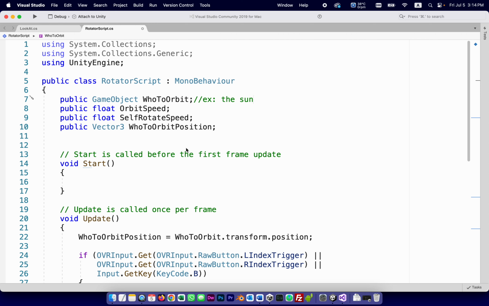Then it's not enough to tell it who to orbit. It needs an actual Vector3. A Vector3 is a collection of an X, Y, and Z position, the who-to-orbit position. So it's going to be like a two-step. Once I tell it, oh, you orbit the sun, we're going to tell it, now find out where the sun is. And it's going to find the X, the Y, and the Z of the sun, so it knows what to orbit around.